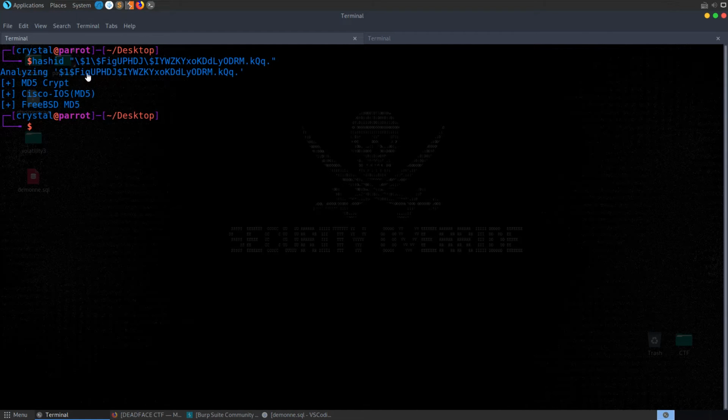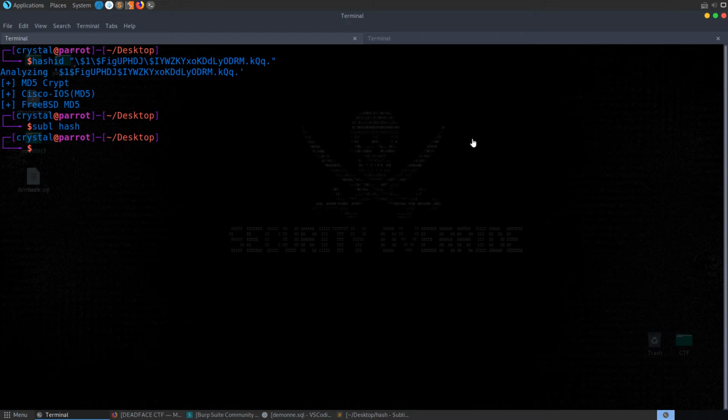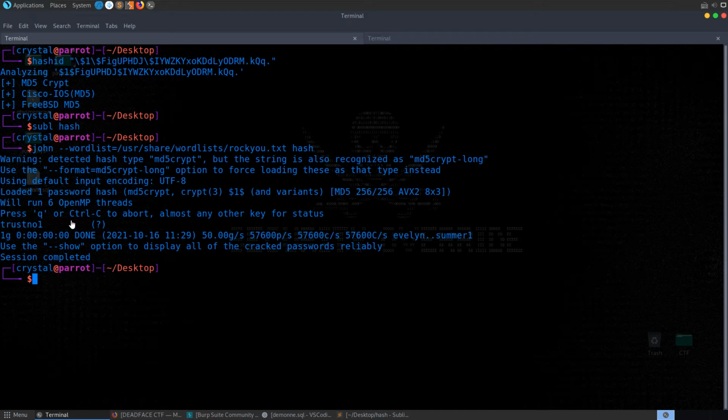And that'll tell us that the most likely hash type is MD5 crypt. So we could put this into a hash file. Let's do subl hash again. Paste this in here, and we could just use John again and say john --wordlist=/usr/share/wordlists/rockyou.txt and pass in the hash, and it'll just go ahead and identify it for us, and you can see it's come back and told us that the password is trust no one.